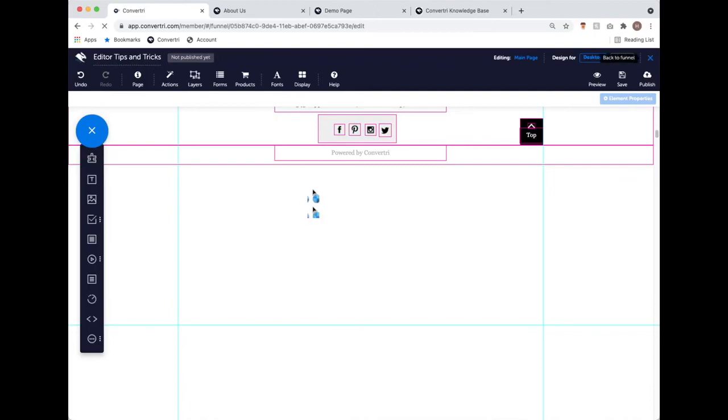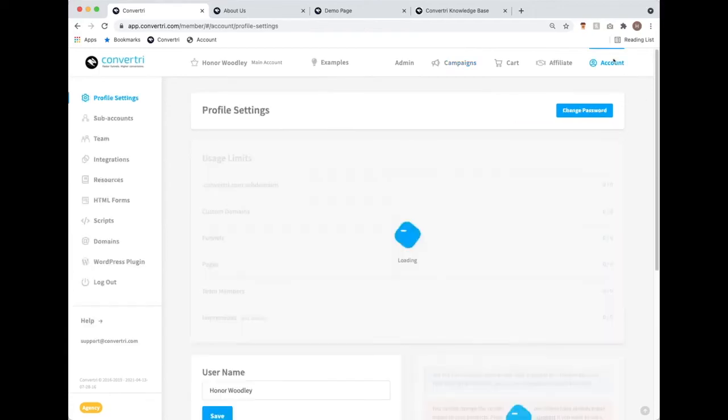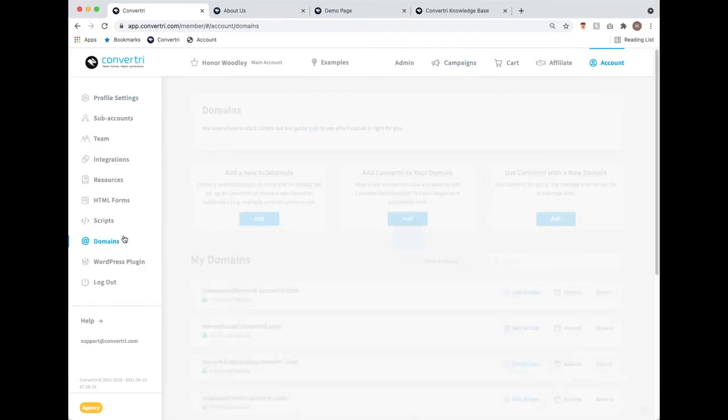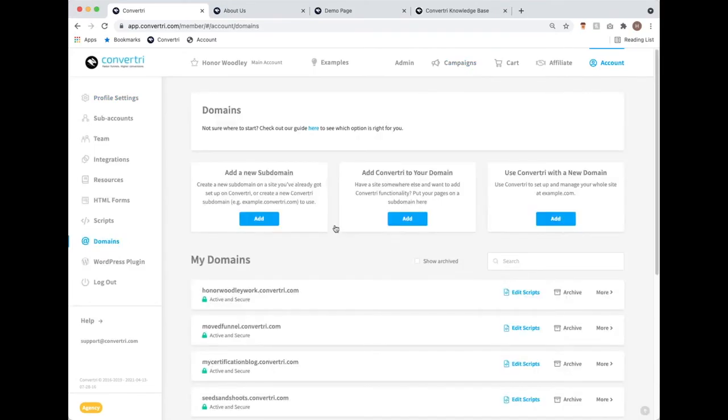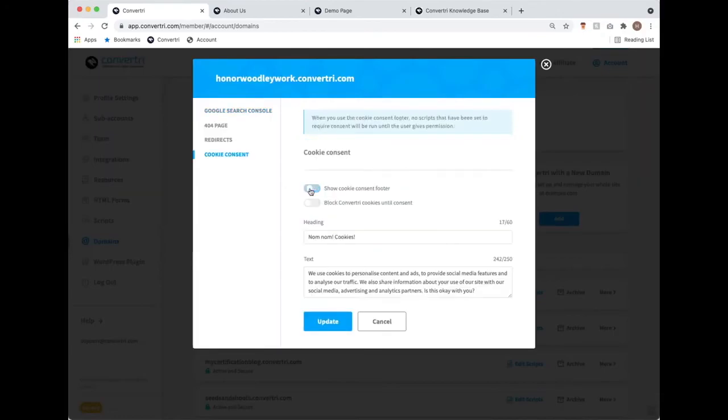So, the big feature that we released this week was cookie consent. I'm sure you guys have all been on a page and it said, hey, do you accept our cookies? Well, this week we created a feature that means that you can add this to your Convertri pages. So if you were to do this, you would go to your account dashboard and go to domains in the left-hand menu, and you would add this for a whole domain. So you would click more, cookie consent, and you can see I've already turned the cookie consent on. I was very excited by this feature.